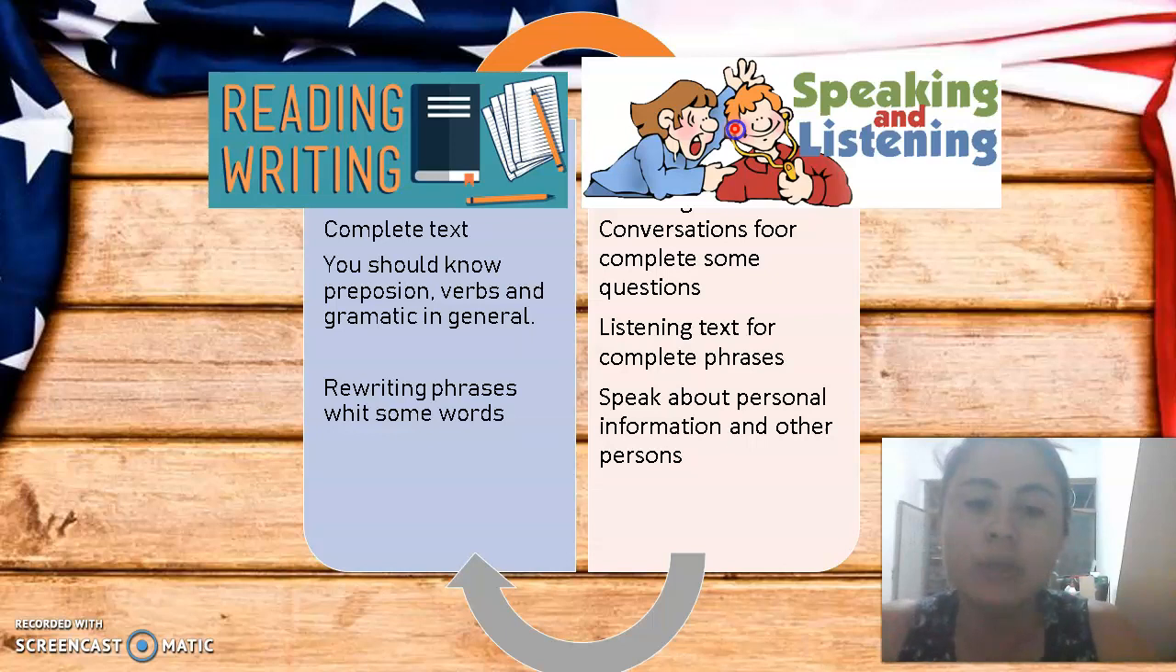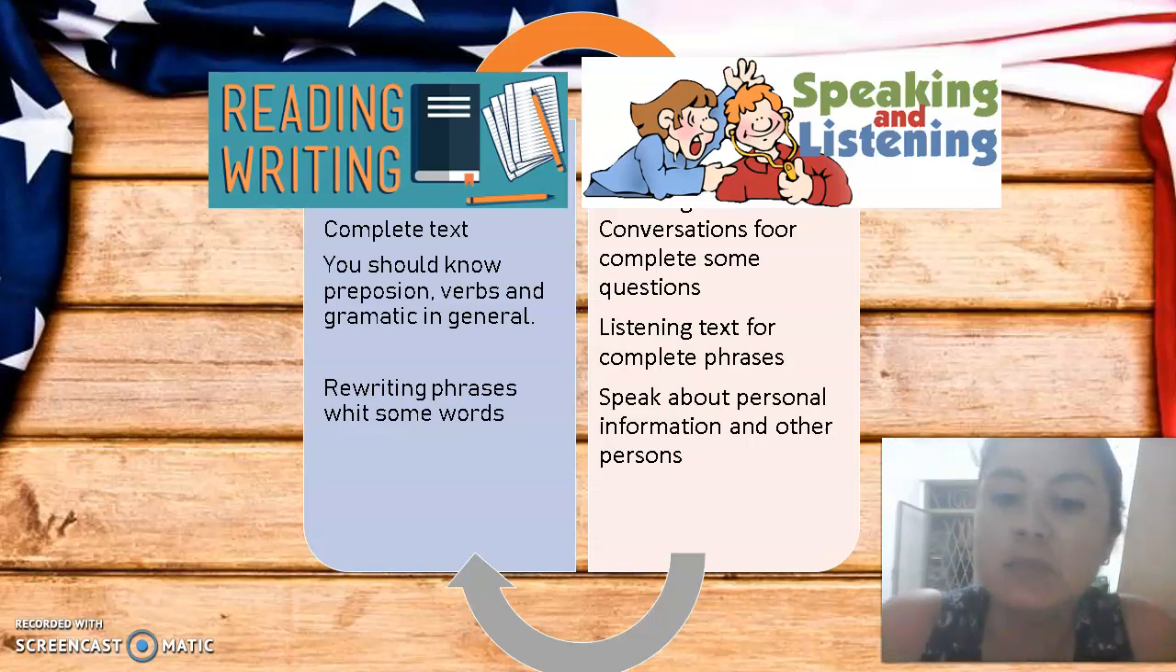And in speaking, you will take the test together with another candidate, and you will have to interact with him and with the examiner to assess your communication skill by taking part in conversation and through different types of exercise. Also, conversation to complete some questions, listening test to complete phrases, and speak about personal information and other people.